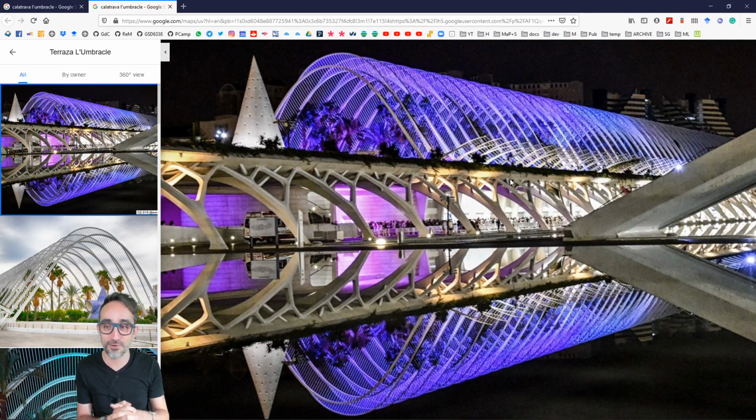I was just informed by people on the chat that this building was on season 3 of Westworld, the TV show, which I haven't watched yet. I stopped at season 2 for multiple reasons.